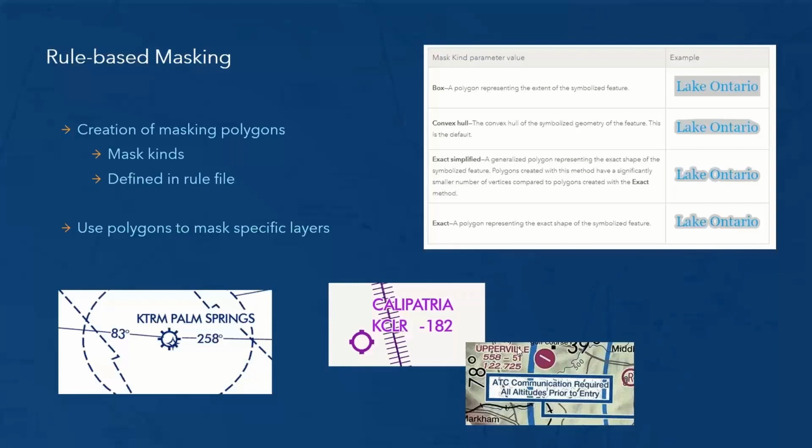Now, once the polygons are created, we use those to tell the system which specific layers to mask out. So if you think about halos, for example, in annotation, they just mask out everything underneath. Now, with masking rules, we can actually specify what layers we want to block out. This is an example over here where we've got a box that masks out the terrain shading underneath, but we're still allowing the symbology of the airspace lines to come through. And if you can see it slightly, the contour lines are coming through as well. So we're not masking just everything underneath. We're being very deliberate about which layers we want to mask.